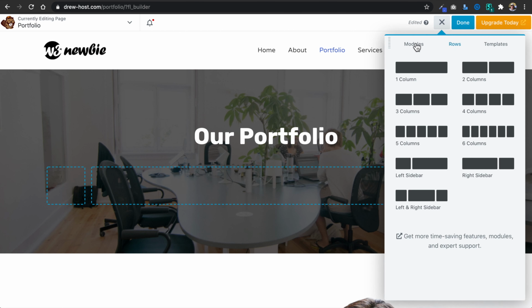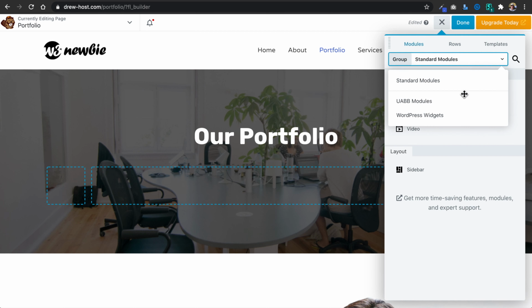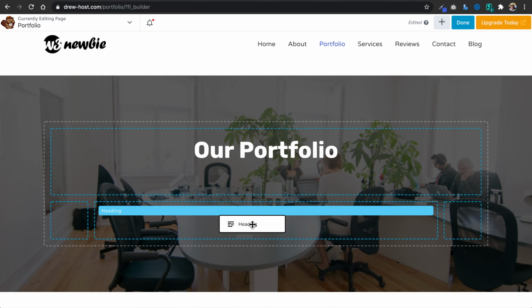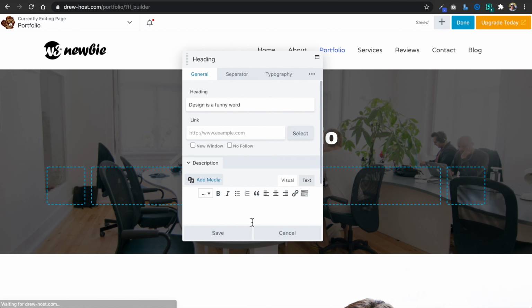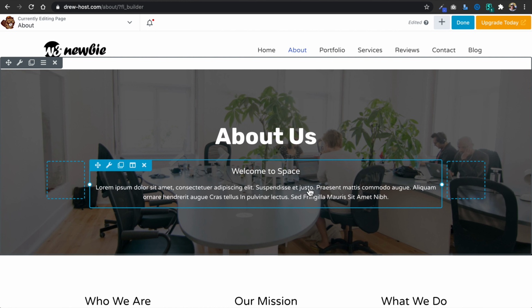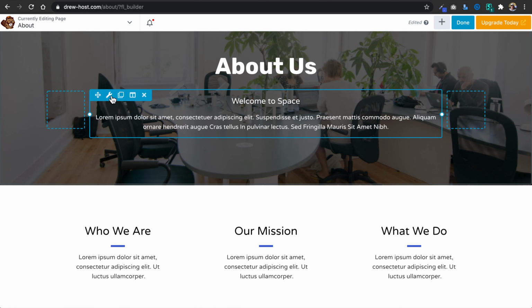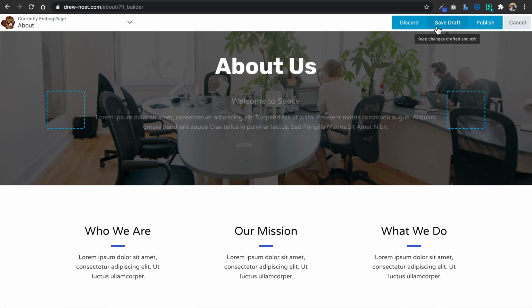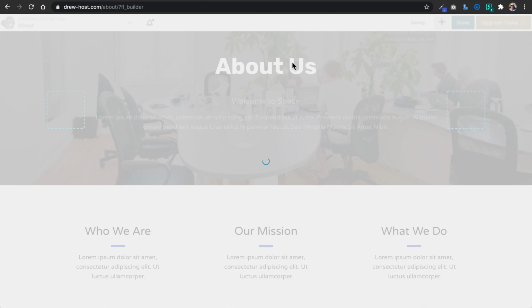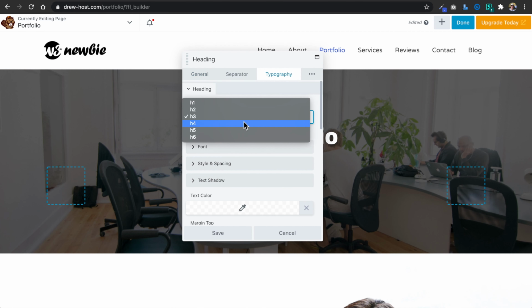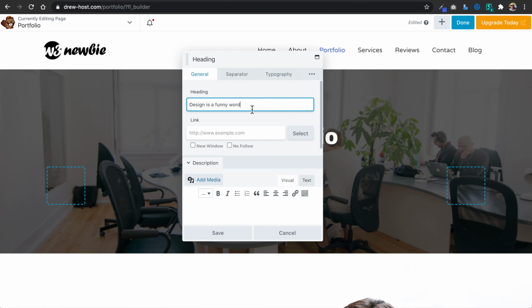So let's add a heading using the UABB module. So I'll drag that over and paste it in. Then what we can do is grab the heading text from the About page. So I'm going to select this element right here where it says Welcome to Space. And I'm just going to copy the dummy text actually because we can add a different heading than Welcome to Space.